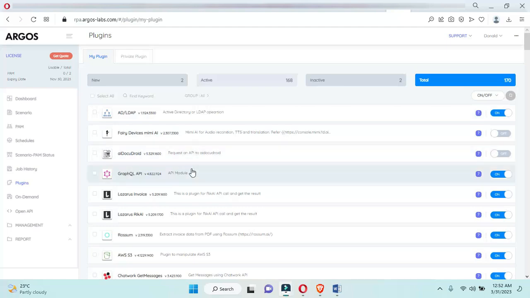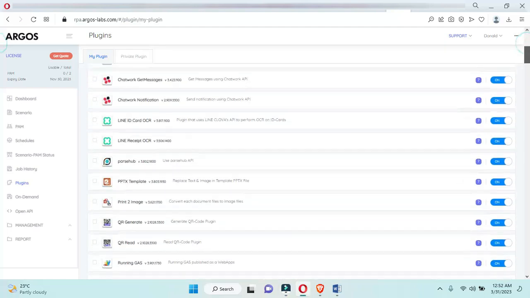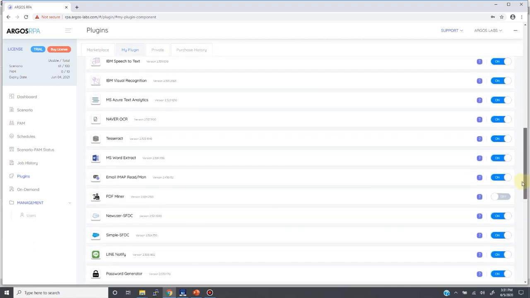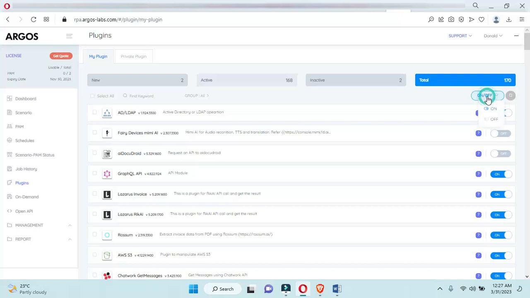At the top of the page, you can see what plugins are recently released in the new box, how many are active and how many are inactive, as well as the total number of plugins available in the base package. This little button allows you to switch on and off many plugins, with just one action after selecting them here.